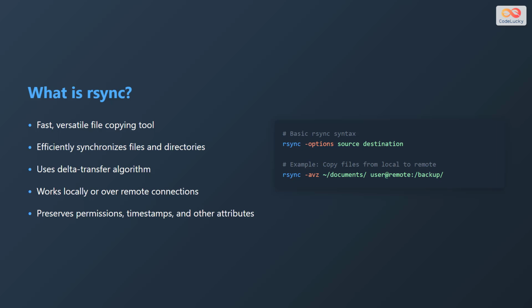Here's a basic example of rsync syntax. The command rsync followed by options, then the source, and finally the destination. For example, to copy files from a local directory to a remote server, use the command rsync with the options archive, verbose, and compress, then specify the source directory and the user at remote : the backup directory.